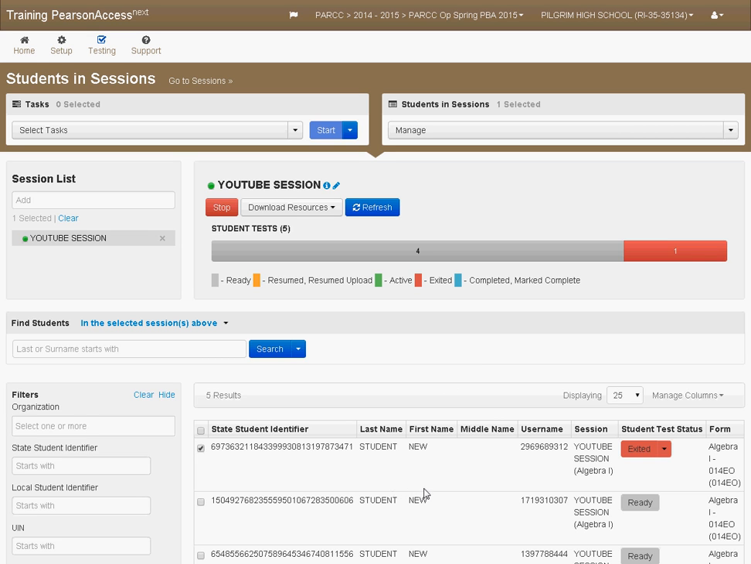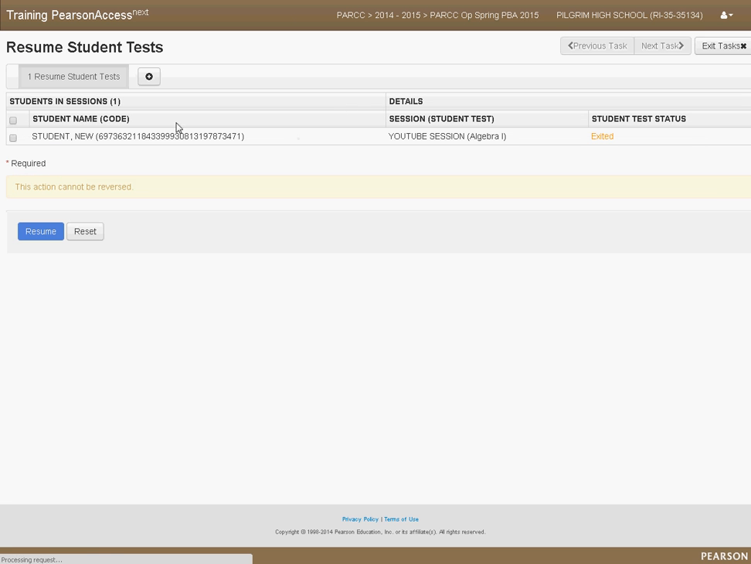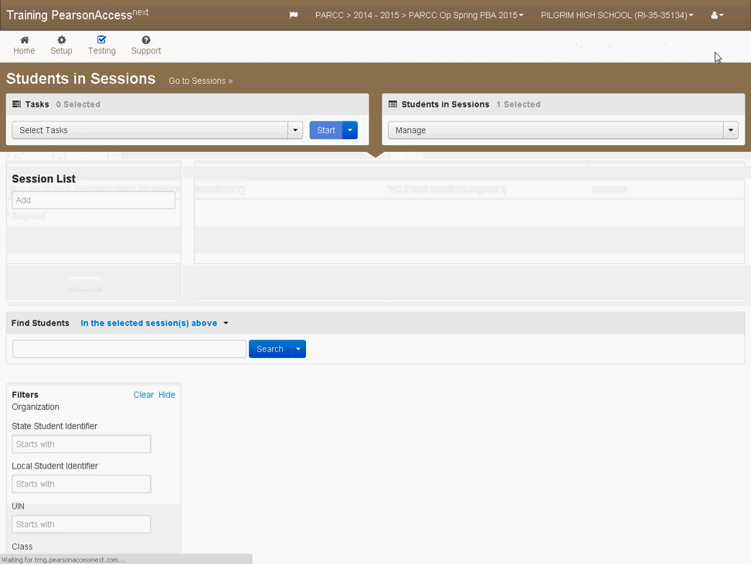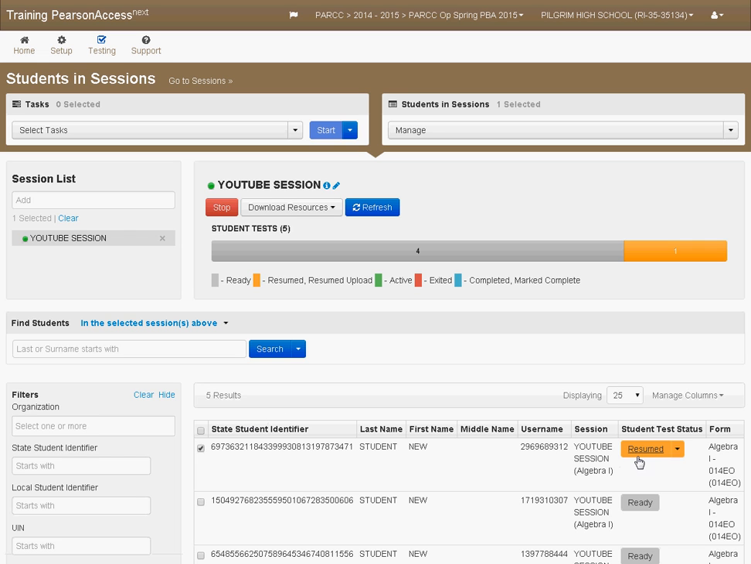Before the students are able to log in again, you'd have to check the student that has exited, and one of the tasks is called Resume Student Tests. So check the student, check Resume Student Tests, start that task, we check the student, and then we resume. It's a success. We exit the task, and now we can see that the student is now orange or yellow, and the student now can log back in.